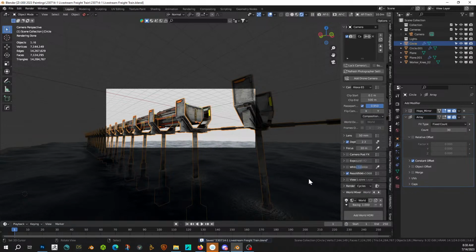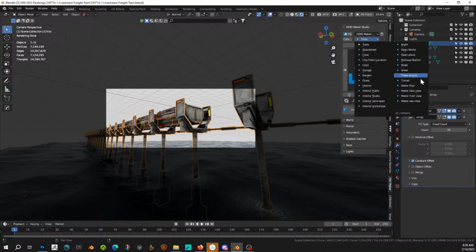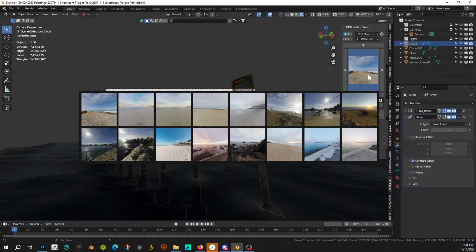And let's find ourselves a water HDR. We've got two choices. I mean, we've got lots more, but we have two simple choices. We can do a water HDR, or we could do another one and just make sure the edge is below the water line. I don't know what to do. Let's start with a sea view just to see what it's going to look like. And we can always, as I say, change it.